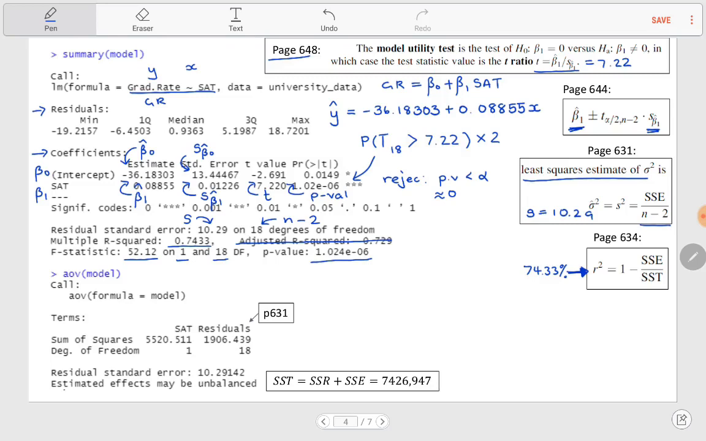Okay, and remember, we said that the t-test statistic, if you square it, is equal to the f-test statistic. So you can verify for yourself that 7.22 squared gives you 52.12, or at least it gets close. There might be decimals missing if there was any rounding.